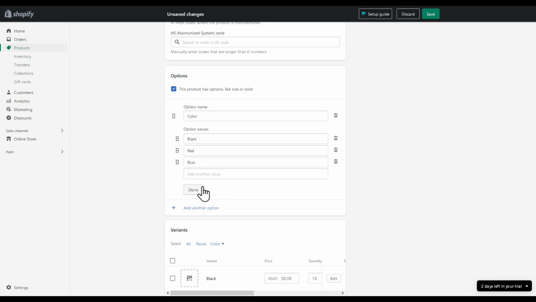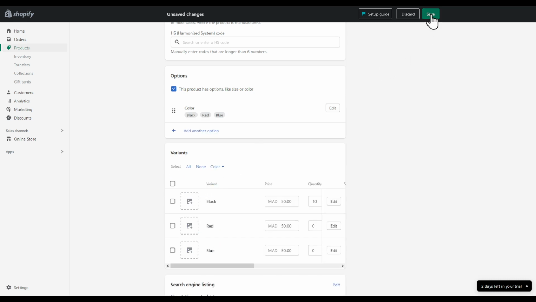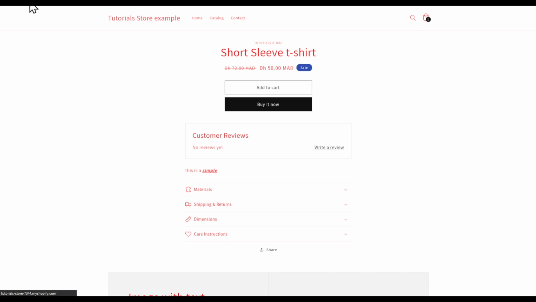And then all I have to do is click on done, click on save on the right top corner. And if we go ahead, check our products right here, you can find that there is basically some stuff that we will be able to view.